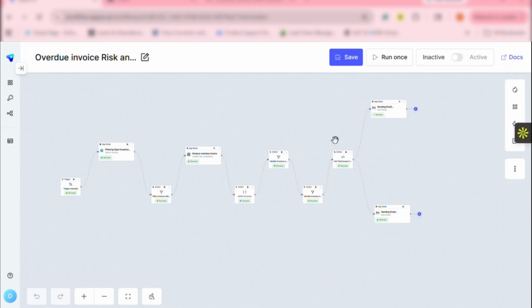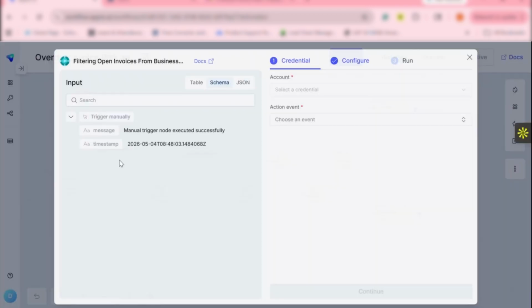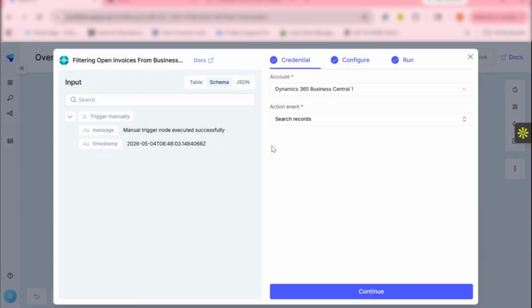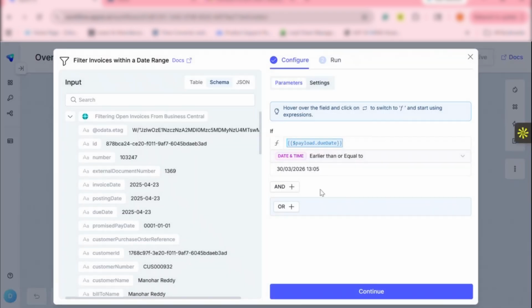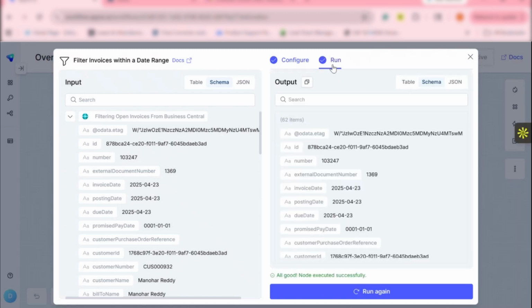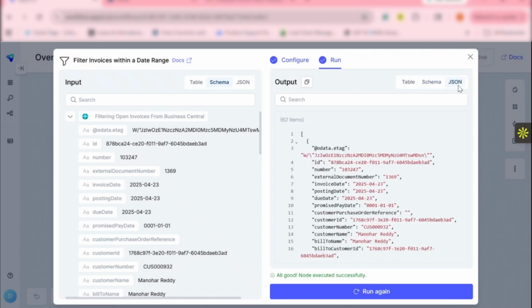So in the very beginning, as you can see, I have fetched all the open invoices in the Dynamics Business Central. I have also used a filter, that is a date range, which is the past financial year, from the 1st of April 2025 to 30th of March 2026. So during this period, whatever open invoices are existing in the Dynamics Business Central are being fetched. So you can see that there are 62 such items.